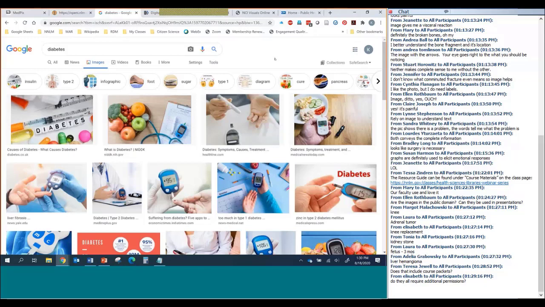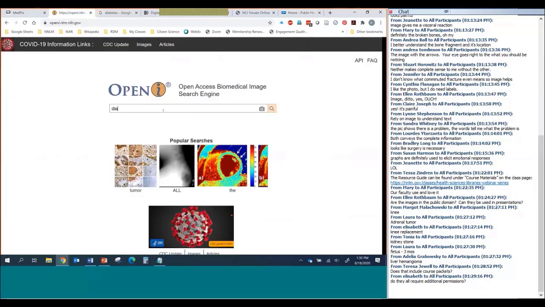So here we have the Google image search results for diabetes. Lots of very pretty stock photos of people doing finger prick blood glucose tests. We've got diabetes here spelled out in some cute little letter beads. But if you're looking for something a little bit more scientific or academic or medical, this isn't probably quite what you're looking for. So I'm going to do that same search in OpenEye.